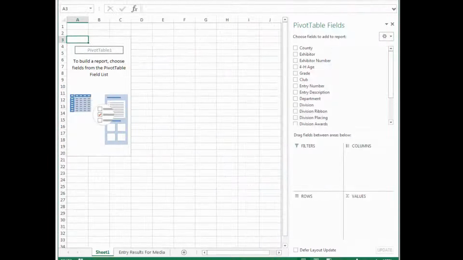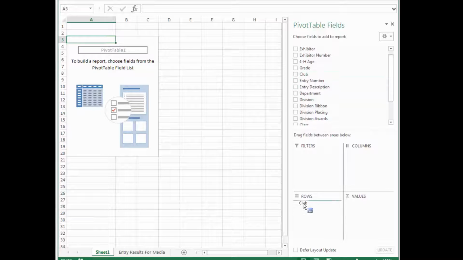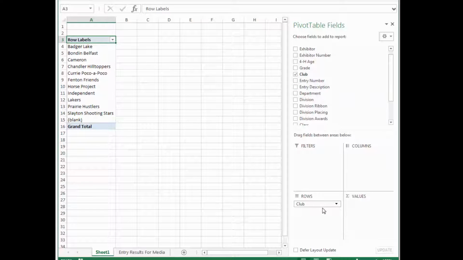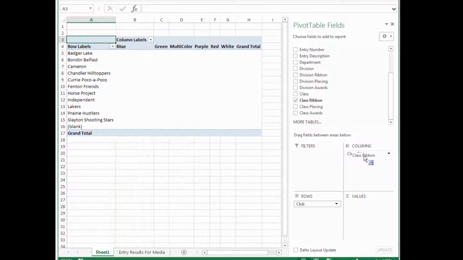The first step is to define what you want for rows. In this case, we'll have clubs be the rows. To do this, you can either just check the checkbox next to the club field, or you can drag the club field down to the rows quadrant of the pivot table panel. Then we'll define our columns as the ribbons. In this case, the data that we want to count is in the class ribbon field, so we'll click and drag the class ribbon field down to the columns quadrant.